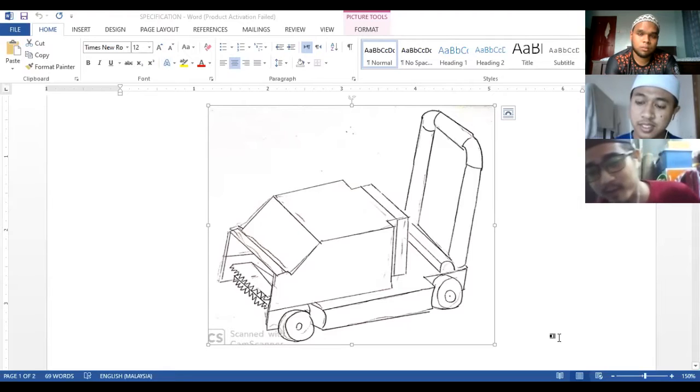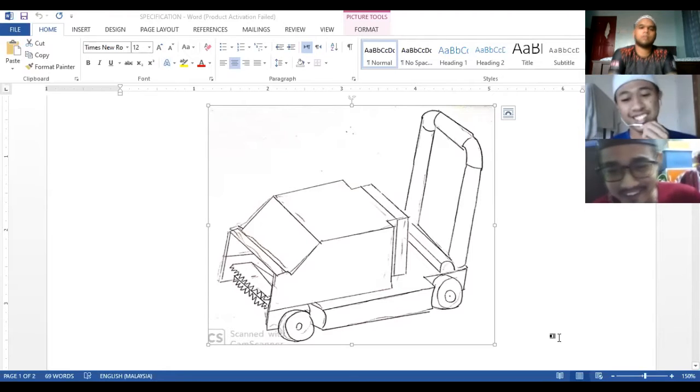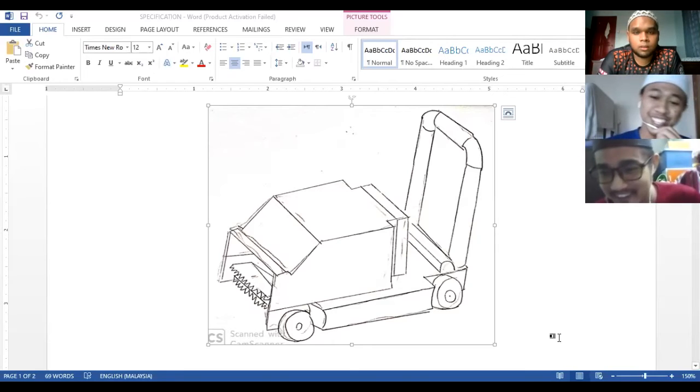So that's my opinion. Oh yeah, that's a great idea. So we have to add two design improvements or parts. So what else can we add?